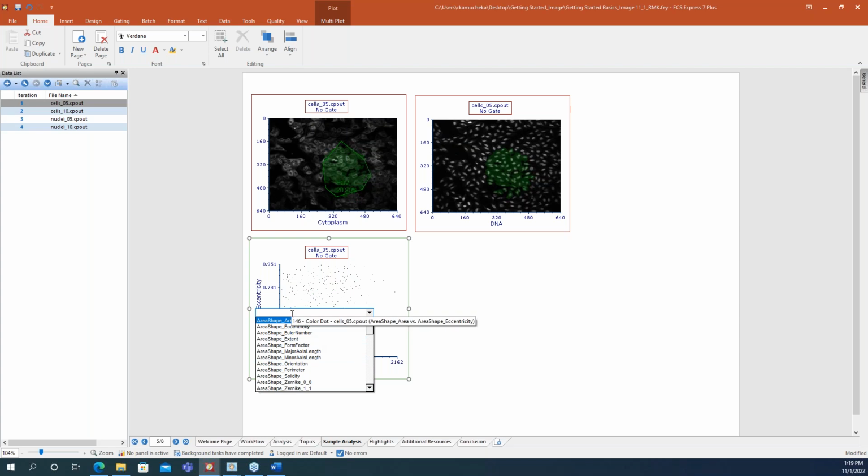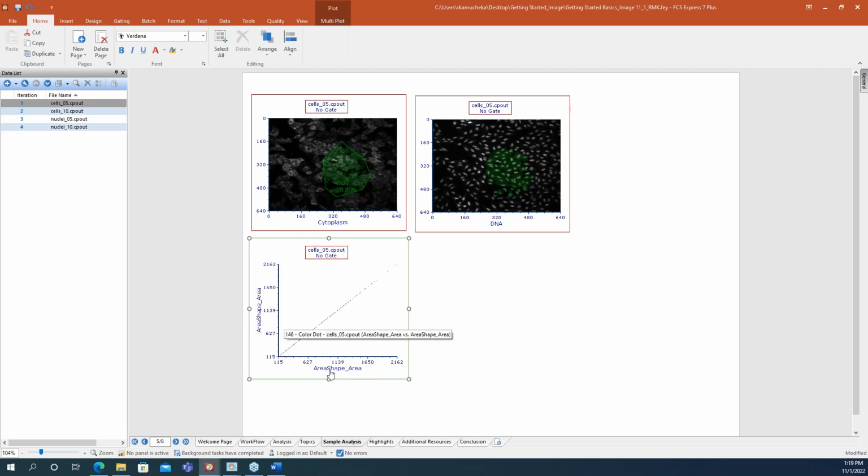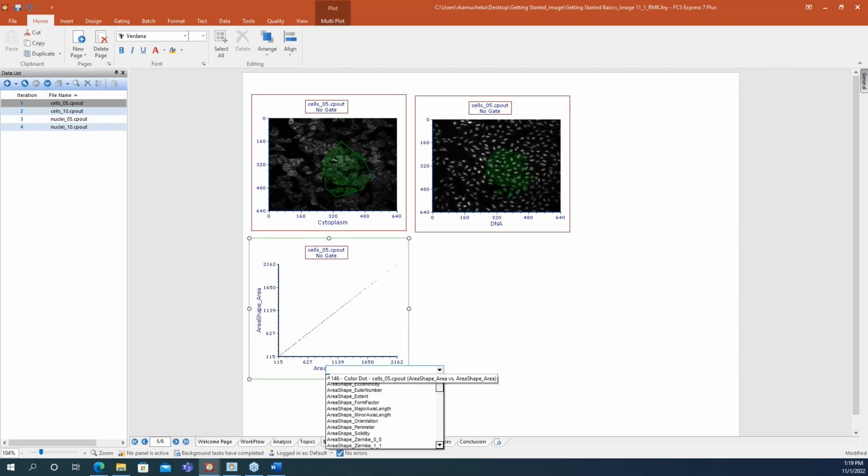Fortunately in FCS Express, you can just start typing away, and you will reduce the number of parameters that are displayed. So we still have area shape for quite a few, but we've also eliminated some of the other ones like the intensity. So we'll change that to area shape there. And then I will do mean intensity for our cytoplasm and click here.